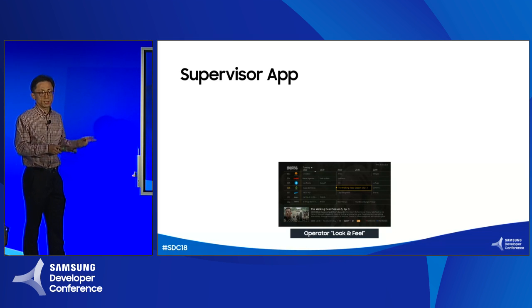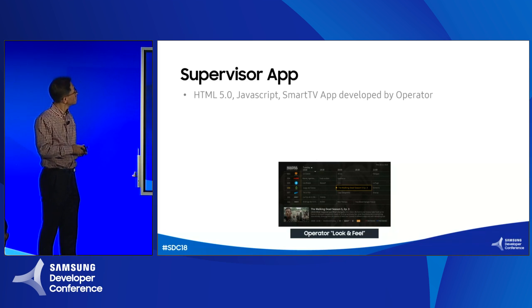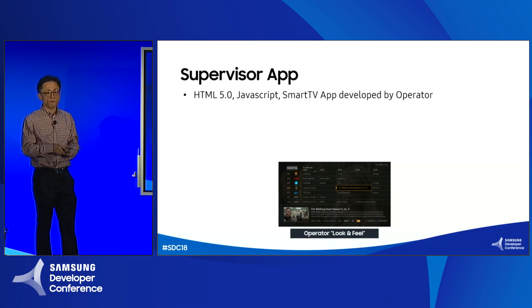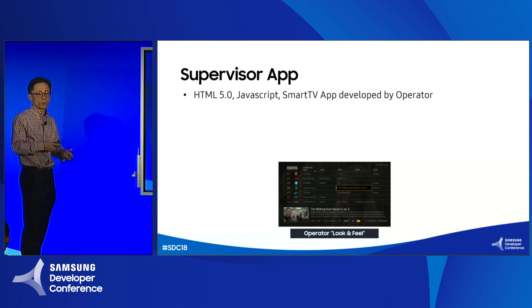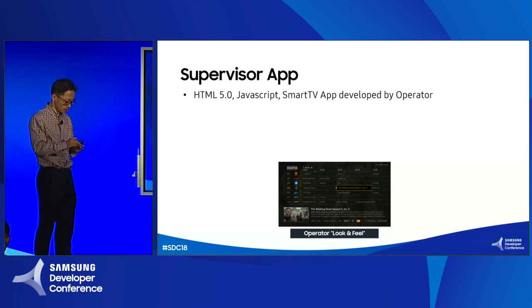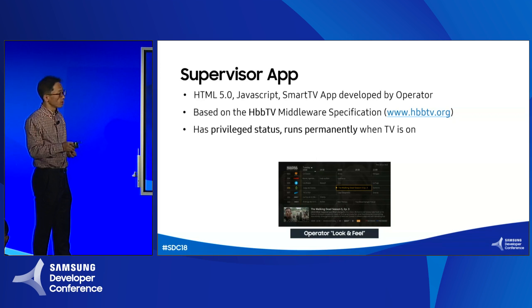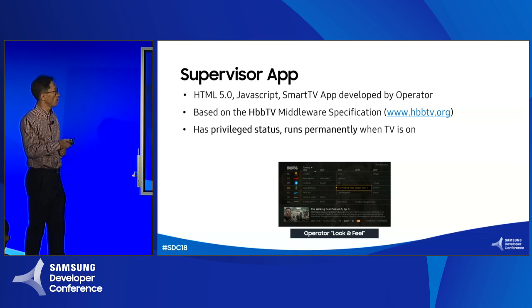So supervisor app, this is a new terminology which is defined in the TVkey specification. This is for the operator's application development purpose. The supervisor application is an HTML5 and JavaScript based smart TV application. From the operator's perspective, they can use that technology for this. This is based on the HbbTV middleware specification. Some of you must be familiar with this, but basically it is also derived from HTML5.